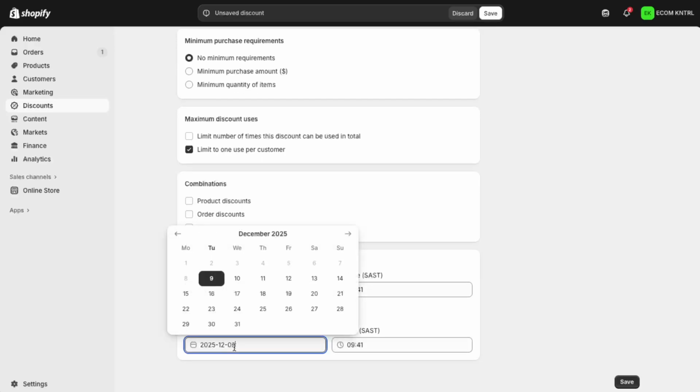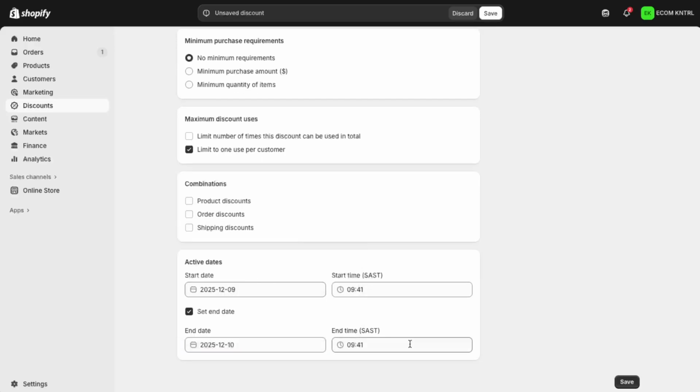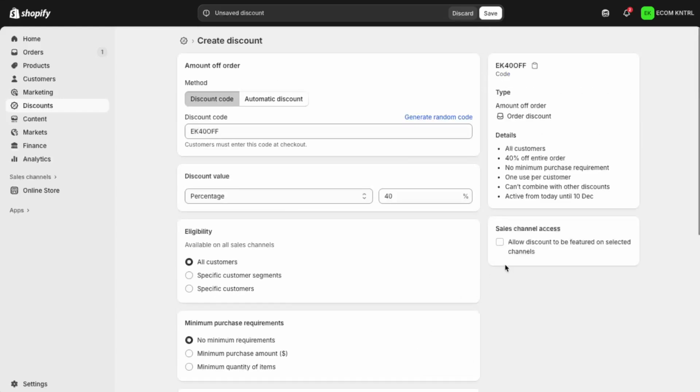Before you save, look near the top right side of the page for a checkbox that says something like Allow discount to be featured on selected channels. Make sure this is checked and include point of sale as one of the channels. This ensures your prepaid discount is available not only online, but also when you're using Shopify POS in person.